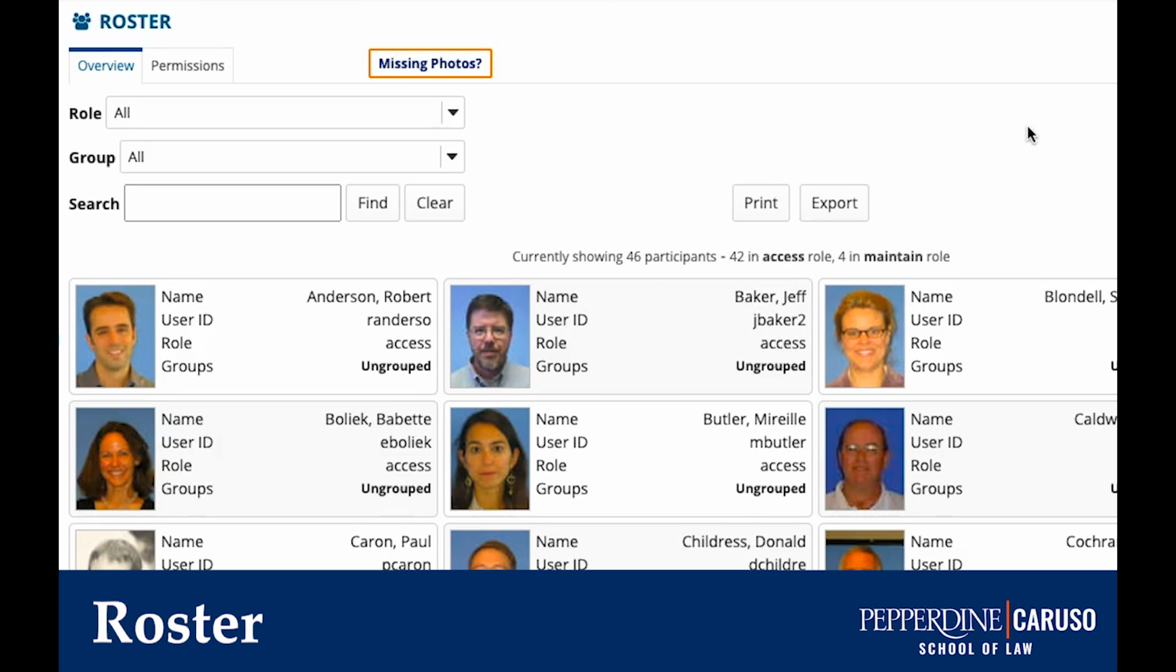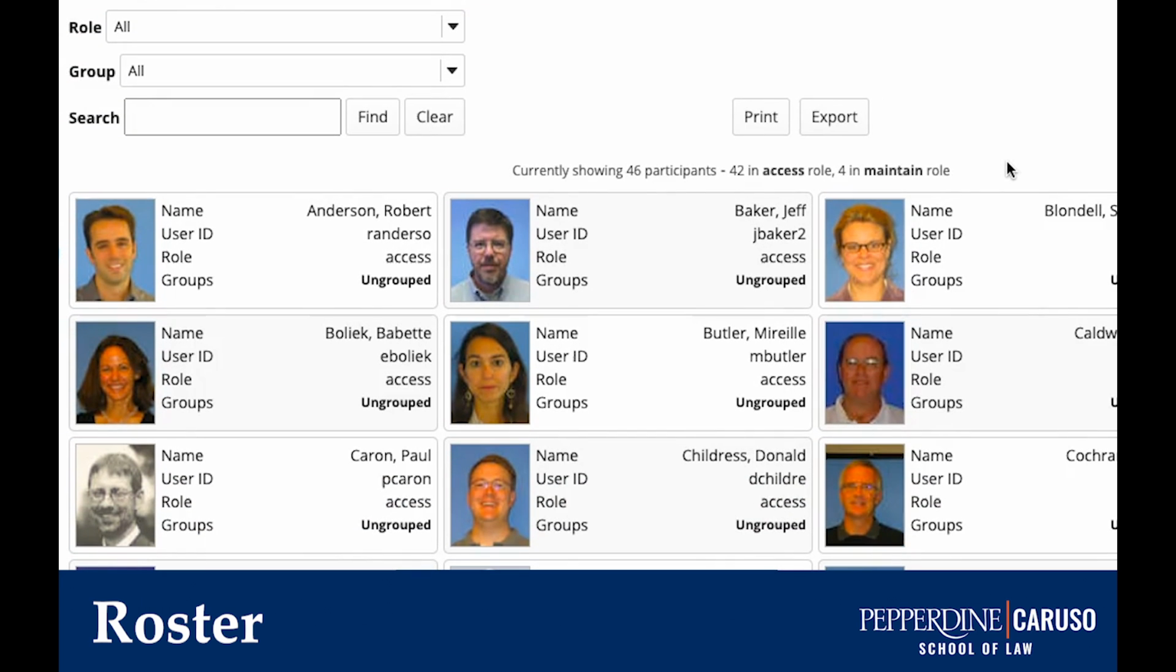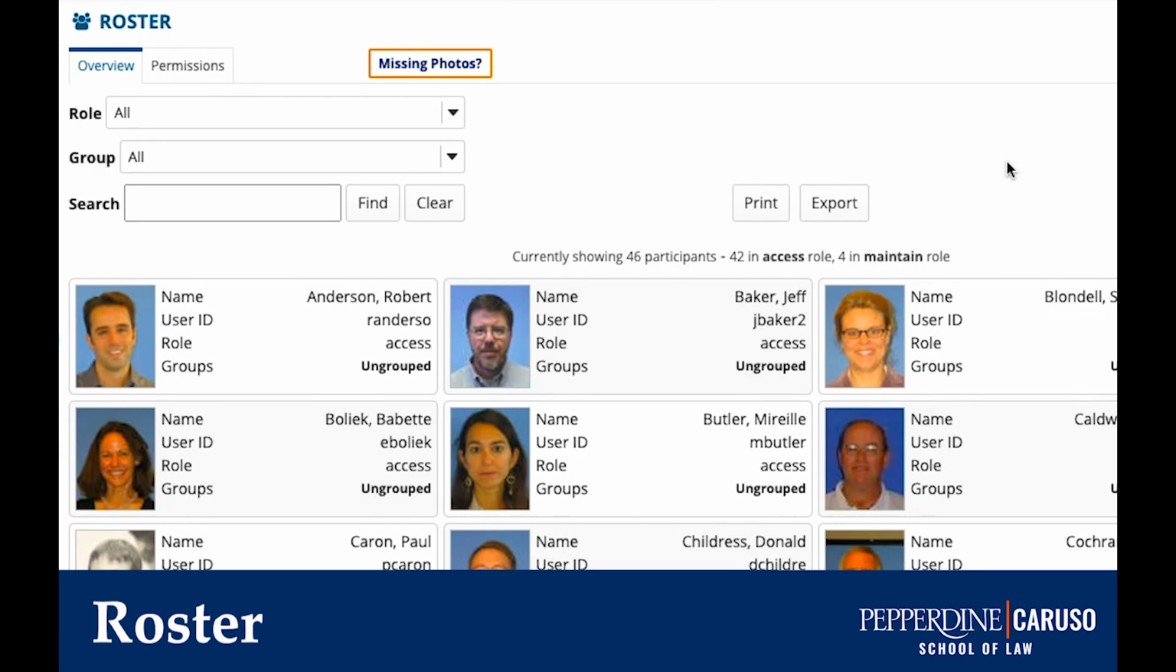Now we will move on to the roster tool. The roster tool, as you can see, displays the number of site participants along with their names, photos, and profiles. Right now, here are all of the law school faculty and the photos that are linked to their Pepperdine accounts. As a note, students are not added or removed on this screen. You would have to visit the Site Info tool, which we will discuss later in this video.